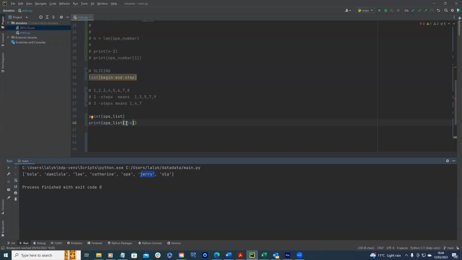It's going to go with the first index, which is index 1, the begin. But when it comes to end, it's not going to get the last Ola, which is 6. In this case, it's 0, 1, 2, 3, 4, 5, 6. But when you are using this, it's going to stop here.